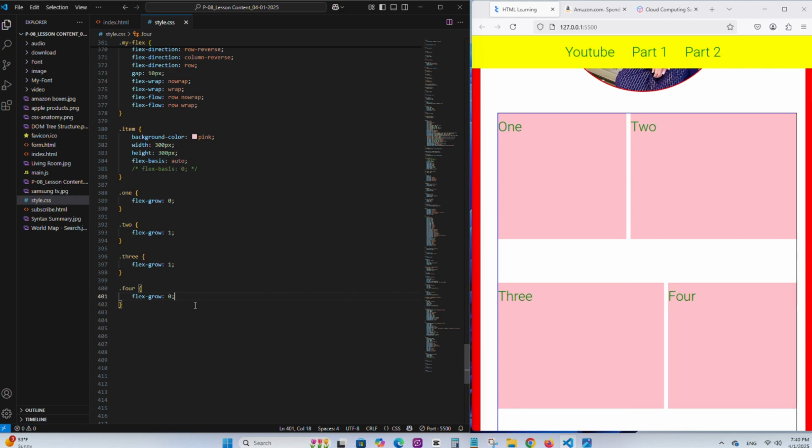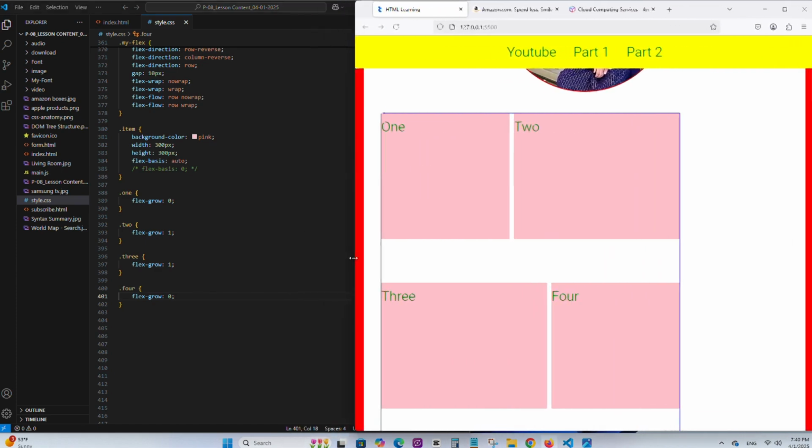If I save it, now you can see that item 4 remains at 300 pixels. If I stretch it to the full screen, that 300 pixels will remain. And if the container is big, item 3 will grow and stretch. So that's how we can play around.